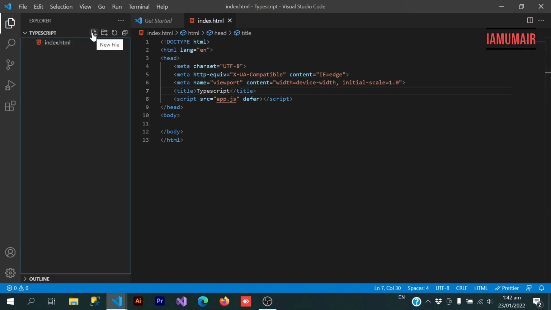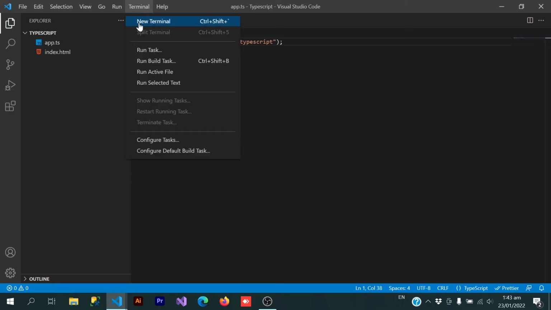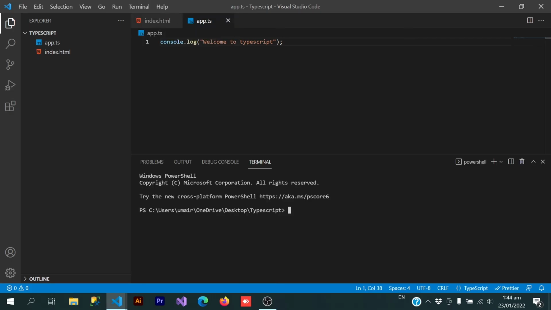Now let me add a new file here, and it will be app.ts, having the TypeScript extension. Okay, now here I'm going to write console.log, and it is going to be welcome to TypeScript. Okay, save this file. Now after that I will go to the terminal, and firstly I will compile this TypeScript file, app.ts.